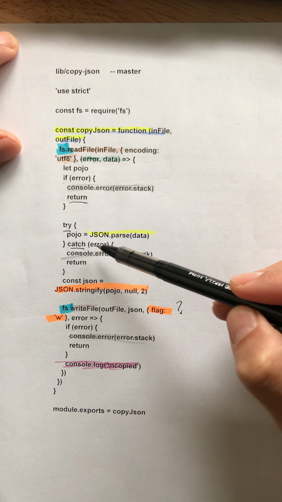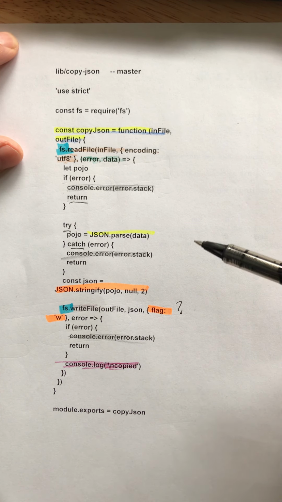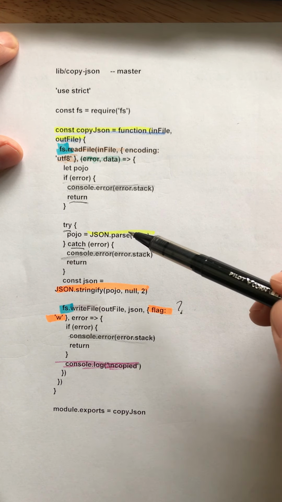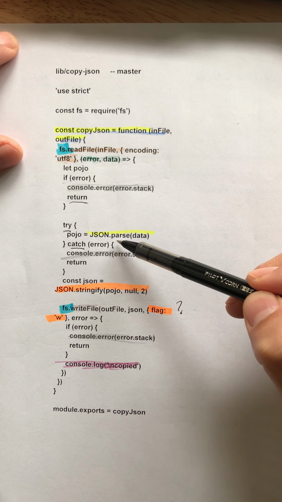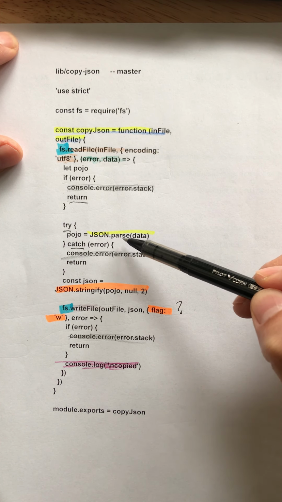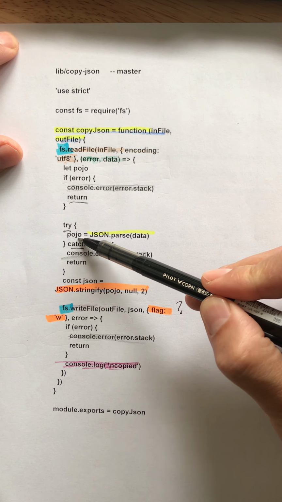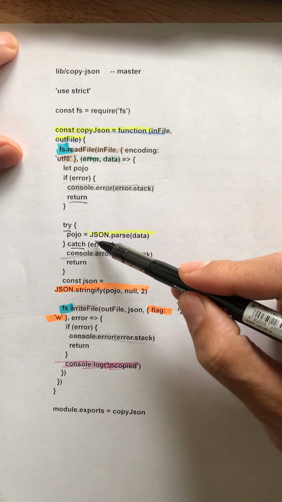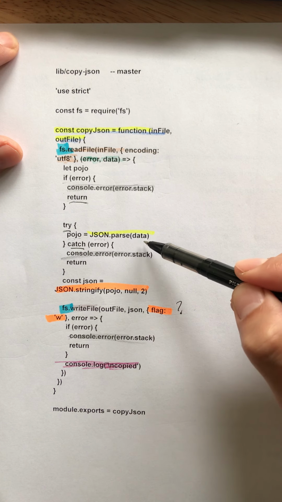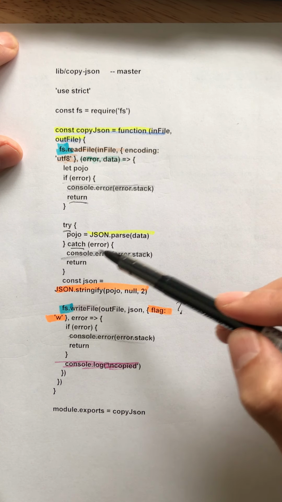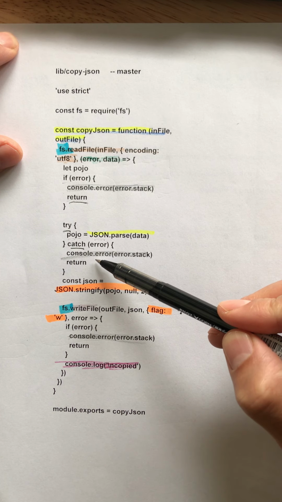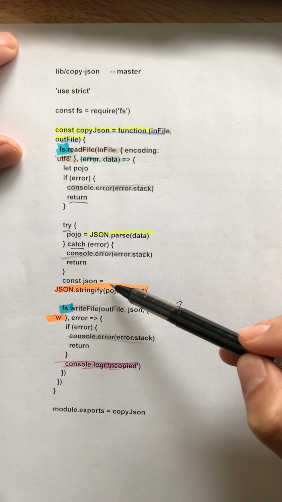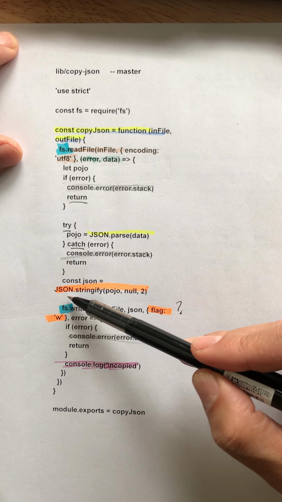Then it's going to try to parse the file, which means turning the JSON file into a JavaScript object, which we call a Pojo. Of course, we assign the name Pojo, which symbolizes a plain old JavaScript object. So JSON becomes a Pojo by parsing the data. And if it isn't able to do that, then it's going to send the error message again and return. But if it does, the next thing that happens is it's going to turn back to JSON.